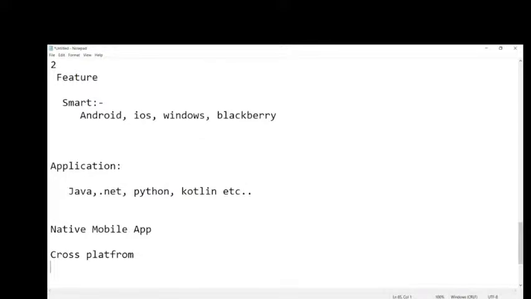Next, the examples here are PhoneGap, Xamarin. I'll write those words: PhoneGap, Xamarin, Flutter, React.js. These are some of the frameworks; using these, we can build PhoneGap-style applications. But it cannot support that much easily. It is heavyweight, so it will take time to load those applications.